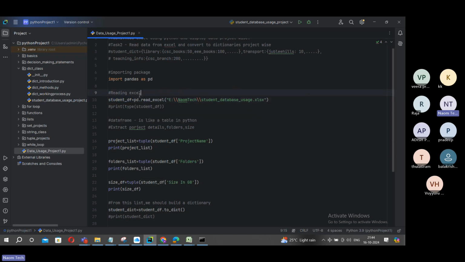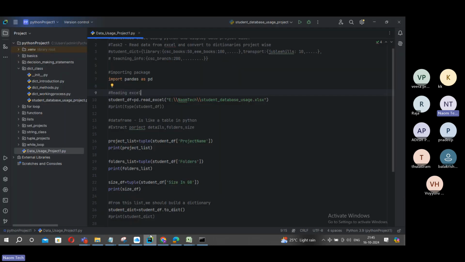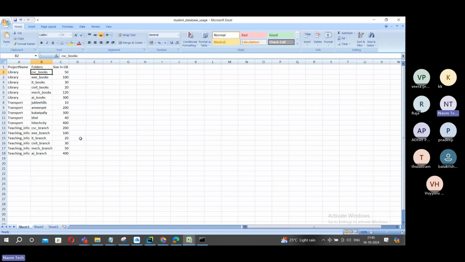If anyone is new, it is like a table in SQL. Whatever the columns you are seeing in Excel, all those columns are converted to columns in a data frame. And here it is much easier. If it is a data frame, you can easily extract each column by just saying data frame of that column name, like you can see the column names here: project name, folders, size in CP.